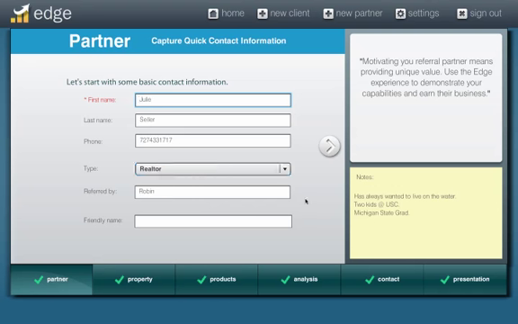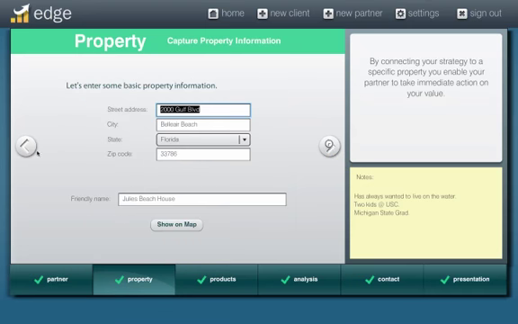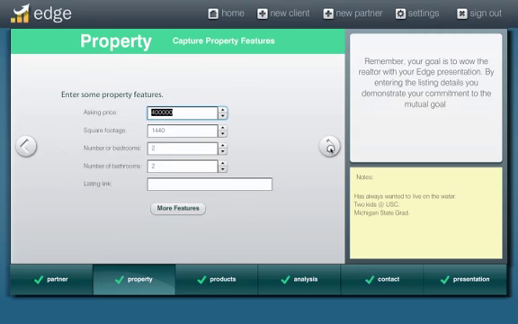You click New Partner and you're launched into the New Partner Wizard, which is a 6-step process to create that wow presentation. Capture the name of your partner, what type of partner they are, if they're a realtor, financial planner, etc. And then what we find most often when we look at realtors is that we want to wrap the financial strategy that we're presenting around a particular listing.